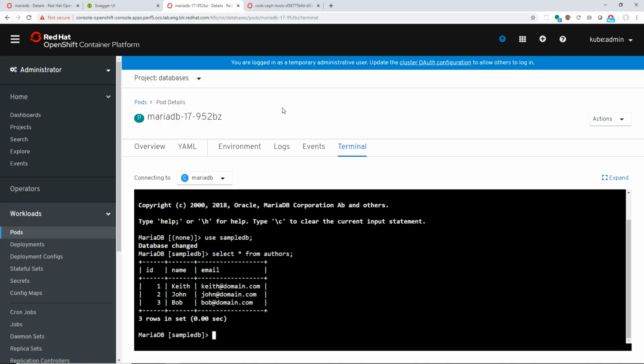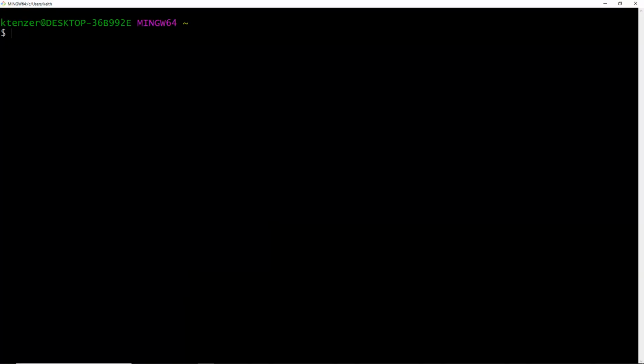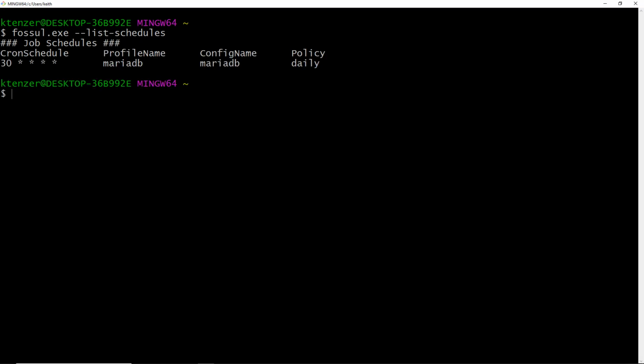Now, let's go to the CLI, and I'll show you how we've configured Fossul. We can start there. The first thing we can see here is the schedules. Again, we showed this using the API directly, but basically we can see here, talking to the scheduler component, we have a backup schedule.